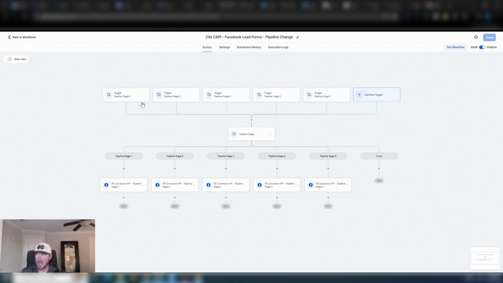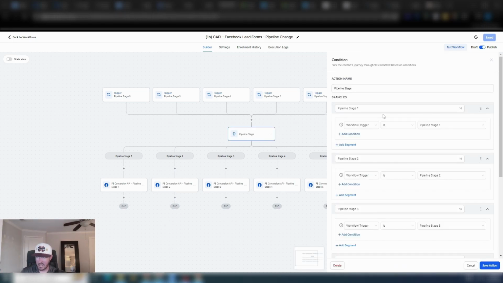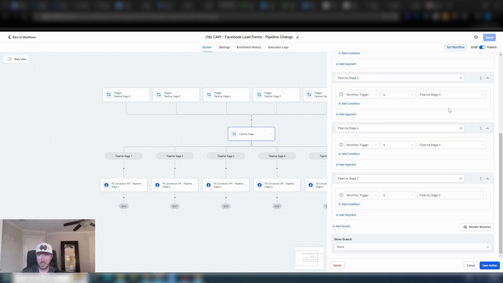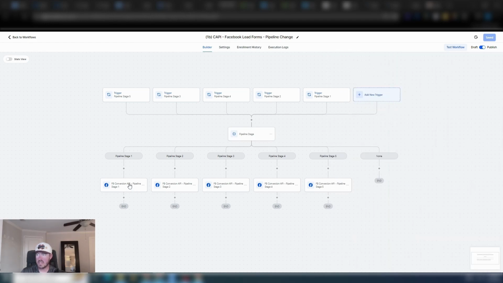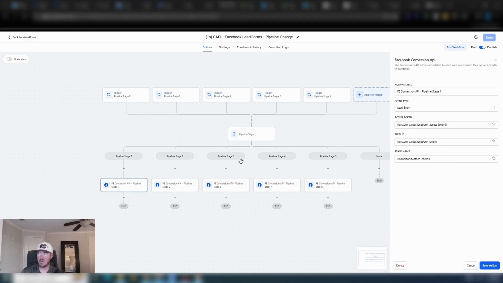As they move through these pipeline stages, you want to trigger them into this workflow so you can send a conversion back to Facebook. And so I use the actual trigger, and whatever trigger it is going down the list, 1, 2, 3, 4, and 5, I send conversions back to Facebook. So what I do is I basically label it all the same, right? But here's the important part. You need to have your access token and your pixel ID, right? And then you want to send the overall stage name, which is the opportunity stage that they're currently in, right?